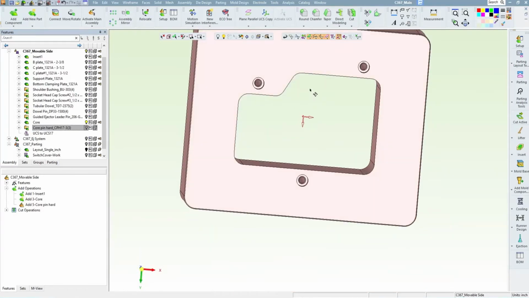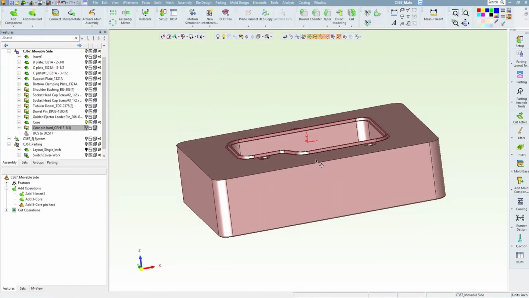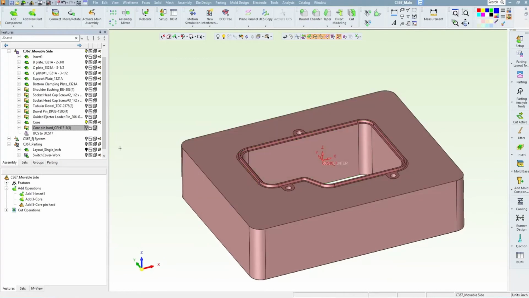So now we've got 3 core pins in proper holes. But the part geometry, the stuff that needs to be on the core pins, got erased when the holes were cut. So clearly there has to be another step when you use add insert from catalog. And there is. You next need to use the cut insert function.